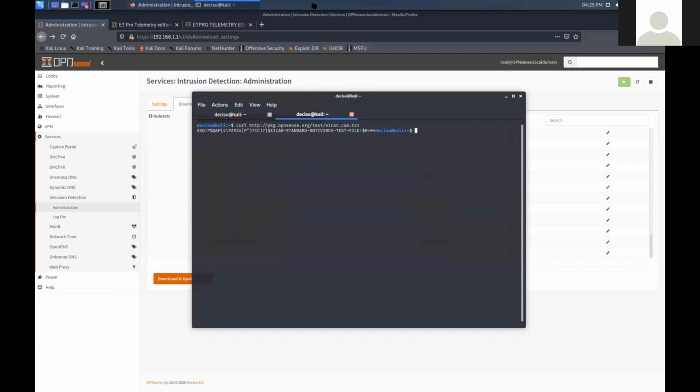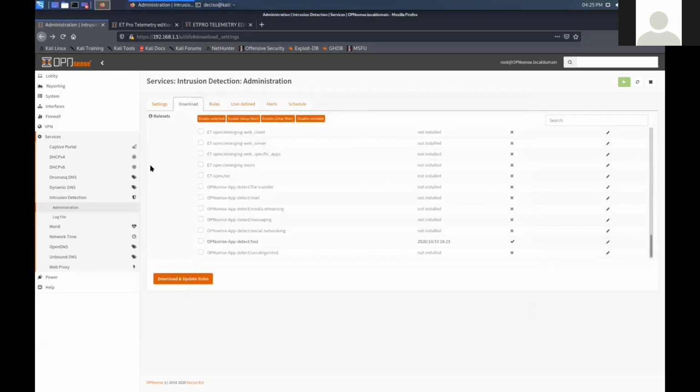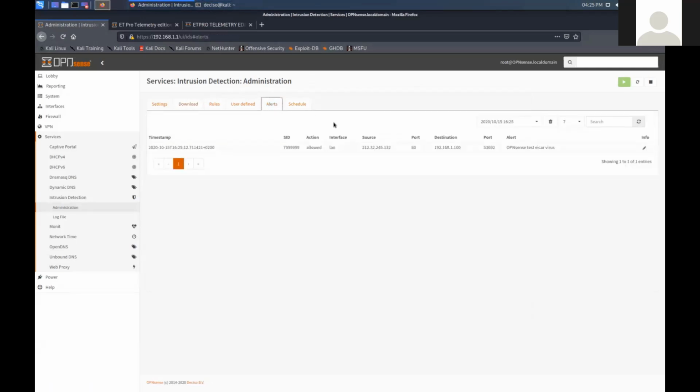So it doesn't block anything, but if it's working now, you should see that in the alert section of the intrusion detection system. So if you go back to the GUI, you will see in the alert section that it has allowed our traffic, but it detected the OPNsense test EICAR virus rule.